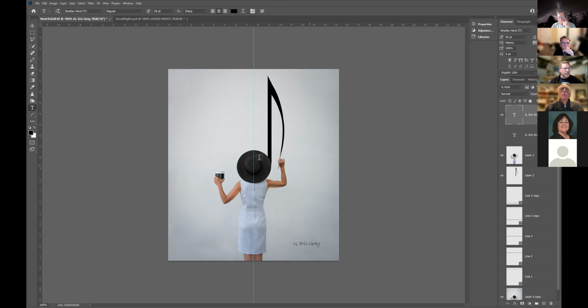And so she's hiding the bottom of that musical note. If I turn her off, you can see where it actually comes into the hat. I turn her back on and it's now covered up. And the lines are simply that.